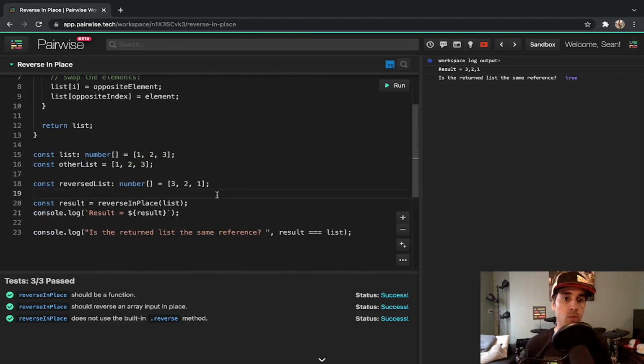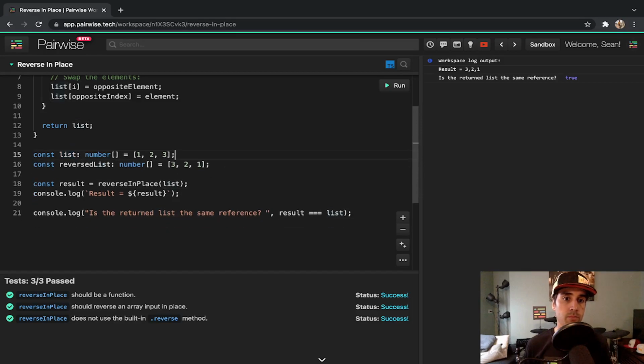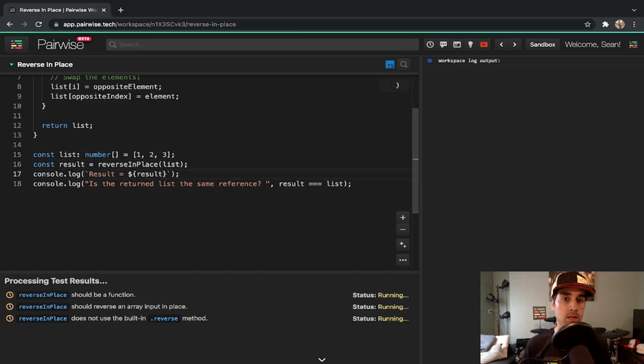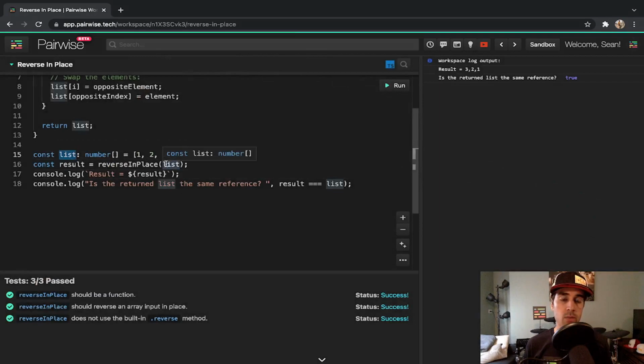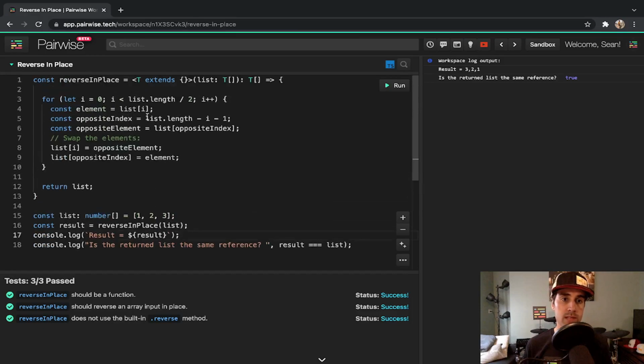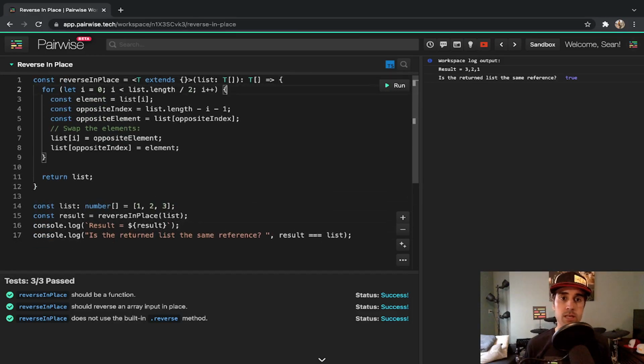So that shows you that when we pass in this list right here, and then we compare that to the result that we get back, we get the result true, which means that these are pointing to the same data. But as you can see, the result is 3, 2, 1 rather than 1, 2, 3. So this is how we can reverse these elements in place in order to solve this challenge.